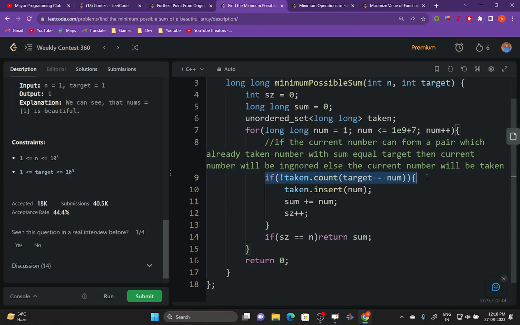And to check whether there is a pair such that the current number sum with that previous number taken equals to target, we have used a set in order to check the occurrences of such a pair in O of one time. So this is why we have taken the set, and as soon as the number of numbers that we have taken becomes equal to n, we will return the sum, and it will be the minimum sum possible, and this will be our answer.